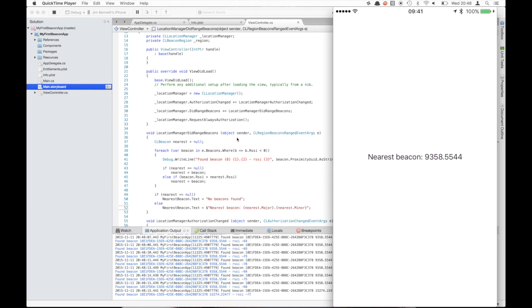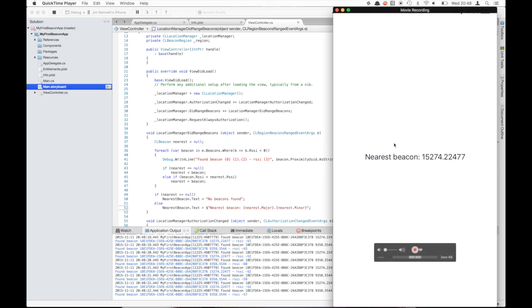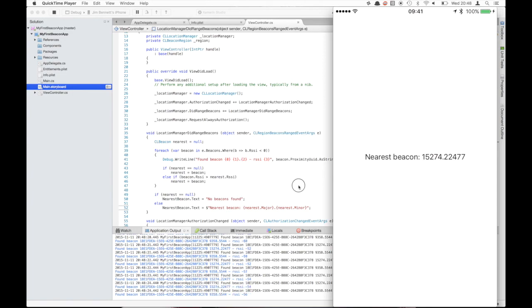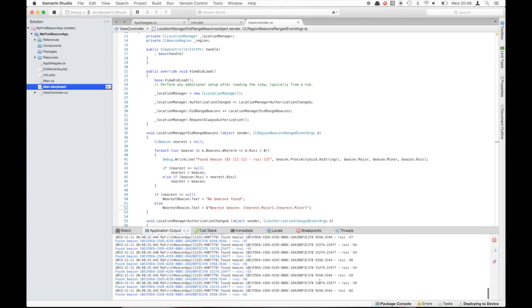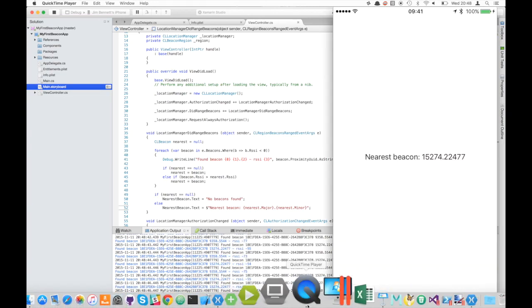So now I'm going to enable another beacon and put that one closer. So you see now my nearest beacon is 15274. And if we look in our debug console, 15274 is an RSSI of minus 53 and 9358 is minus 59. So let's just move that even further away. So 9358 is minus 80, 15274 is minus 55. And that's why we're seeing that.